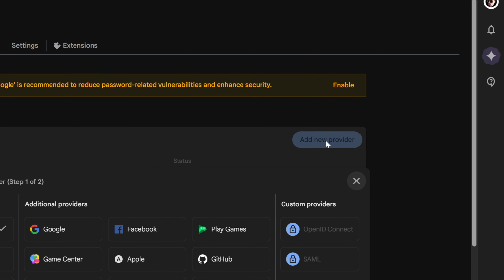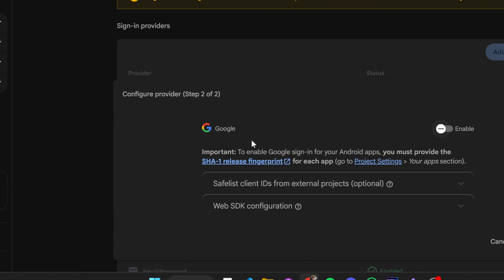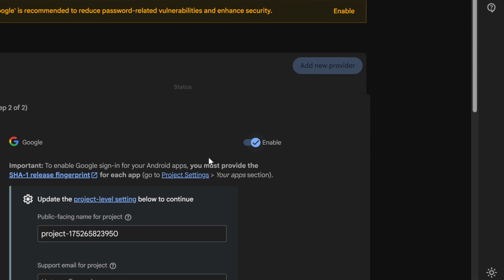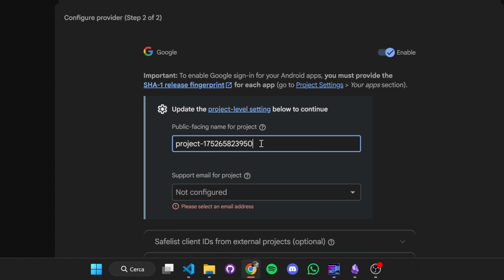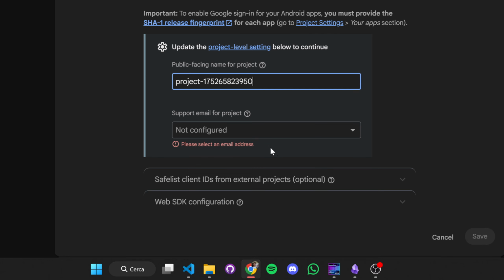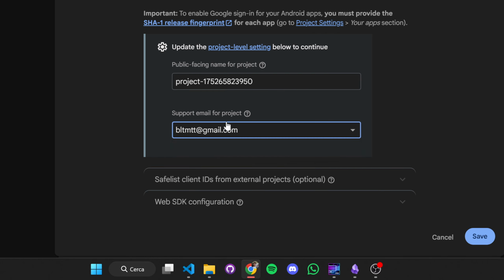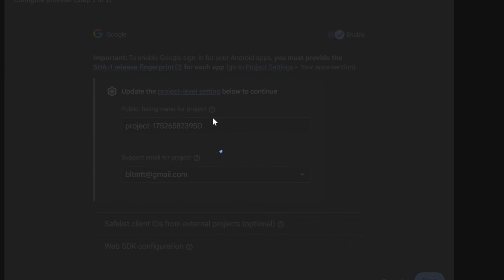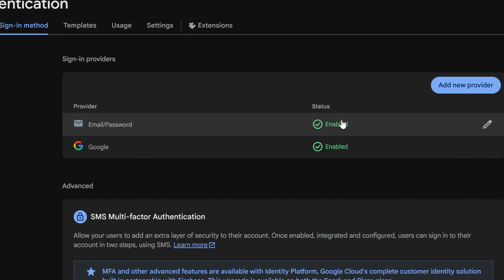Click here on add new provider. We are going to add also the Google one, so we can click enable. We can just leave the default ID if you want. This one is the name of the project that the users are going to see in the pop-up window. So if you want, you can customize it, but for the tutorial, I'm just going to leave it as the default. And then you have to set the email and then click save. And now our providers are both configured, so we are good to go.